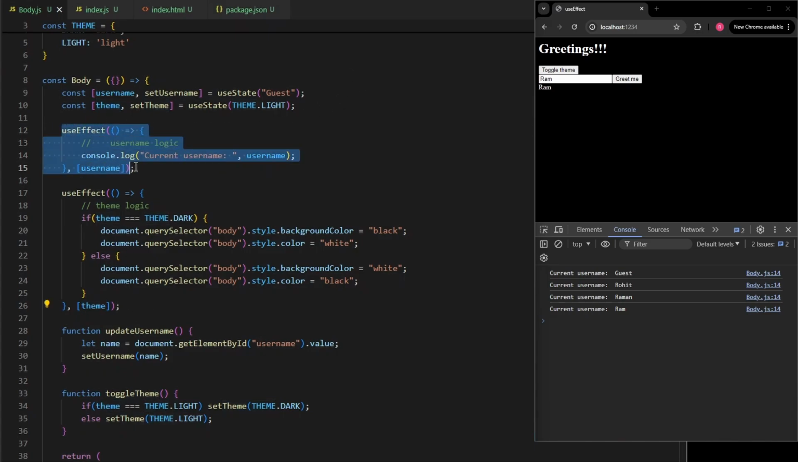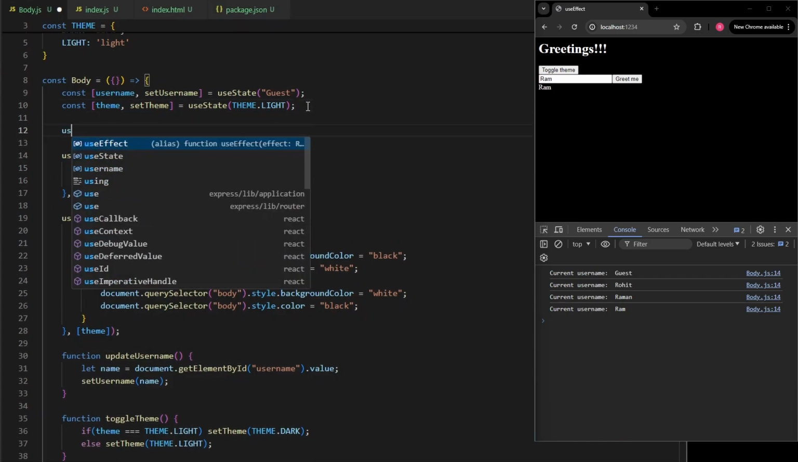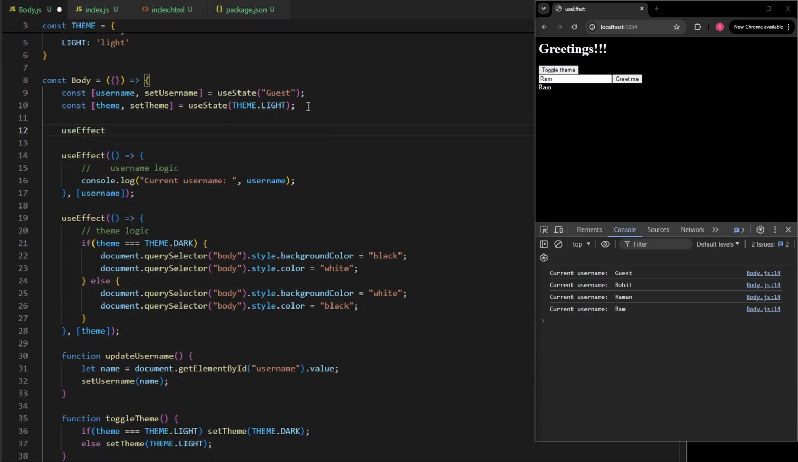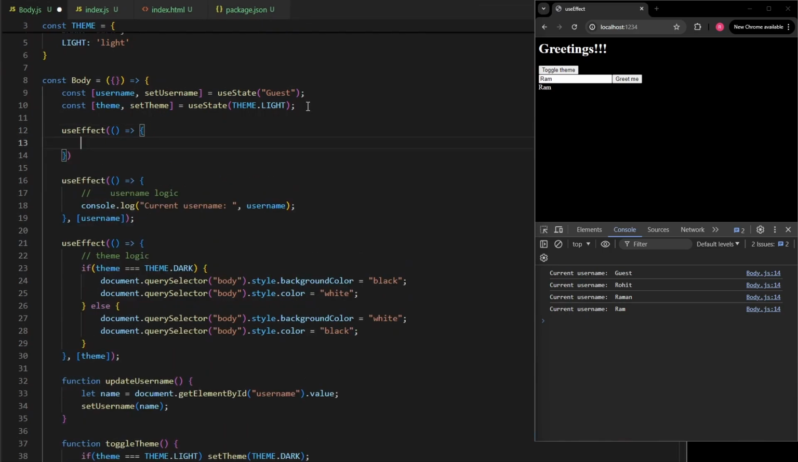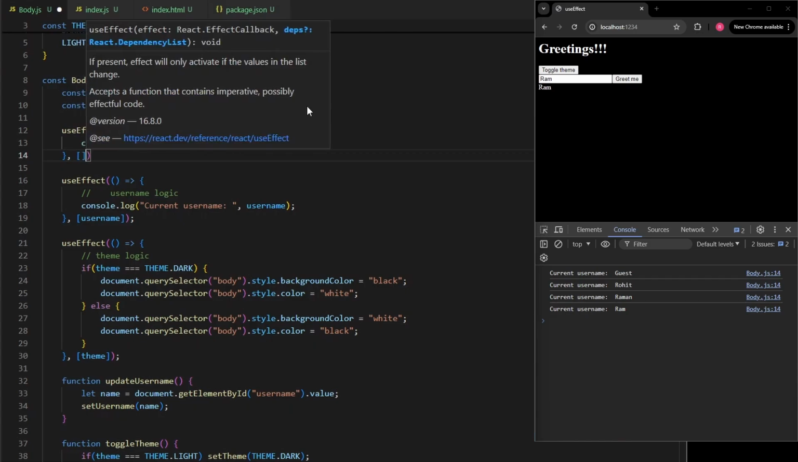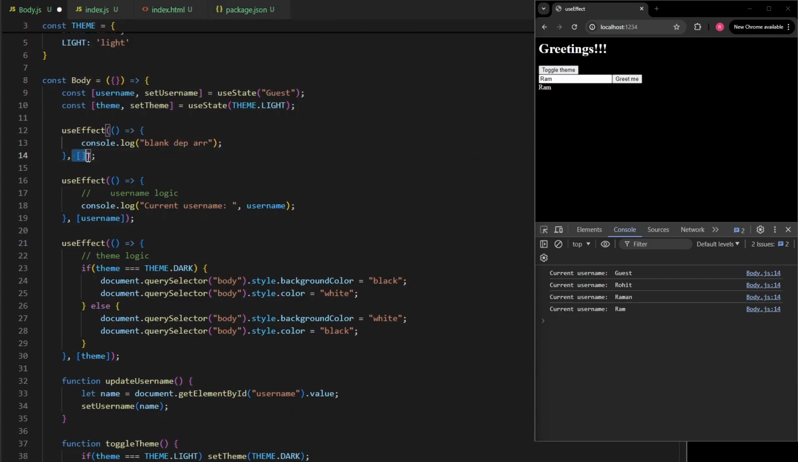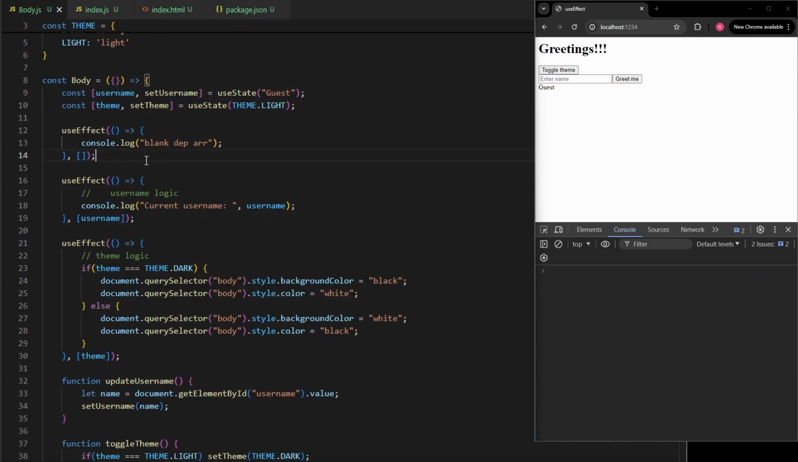Since we already know that we can have multiple use effects, we'll try writing one more use effect, and that will log "blank dependency array". Okay, and we'll pass the second argument, but keeping in mind that we'll not pass any variable inside that array. We'll be keeping the array blank, with the length of 0, right? Now what will this do? Let's save it and run it.